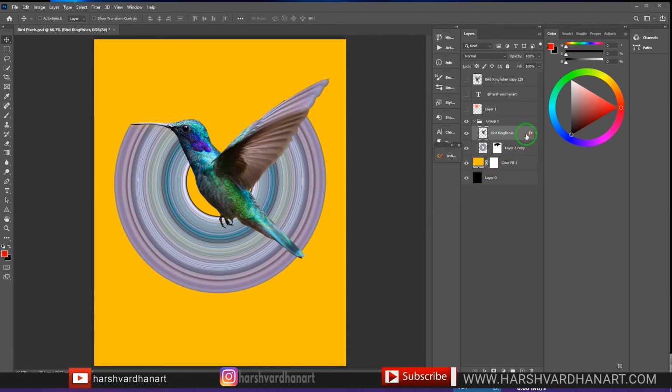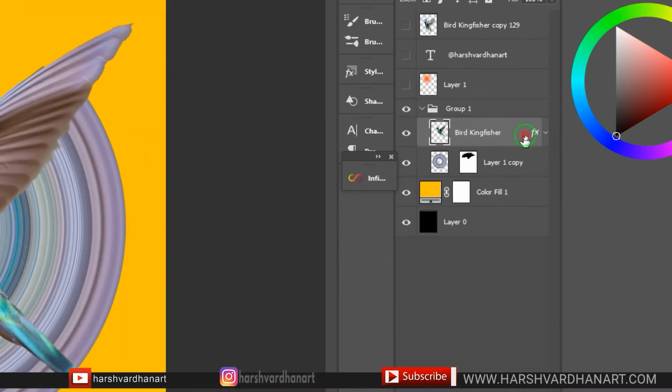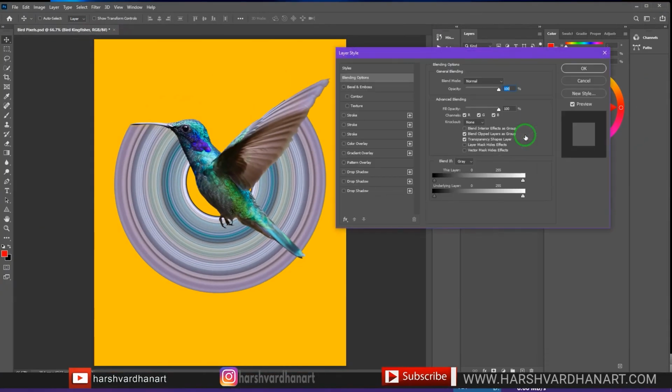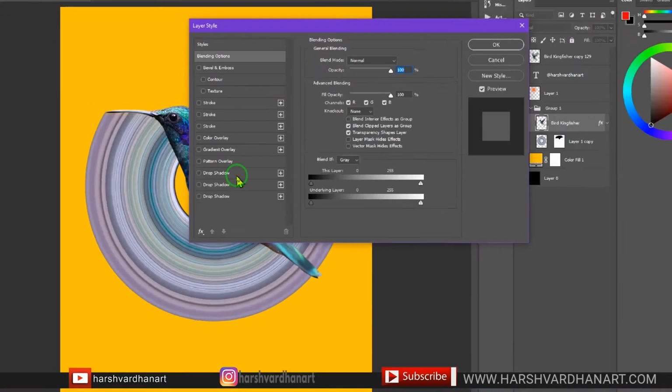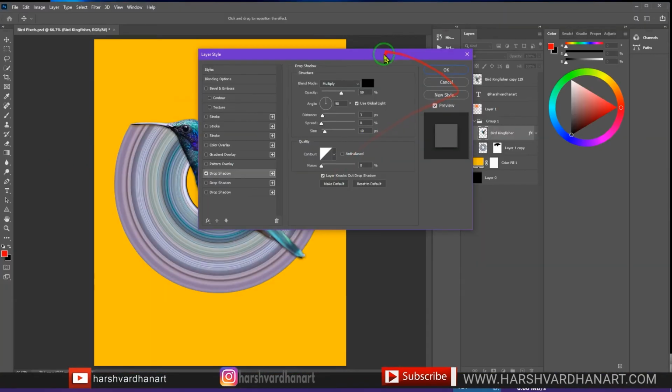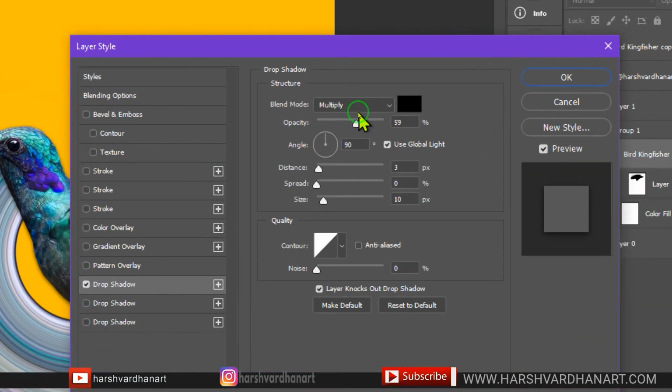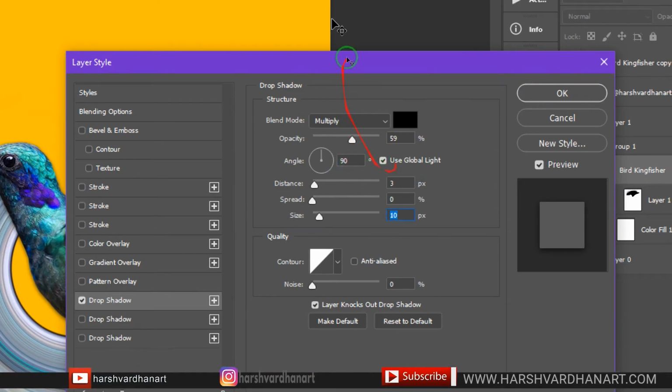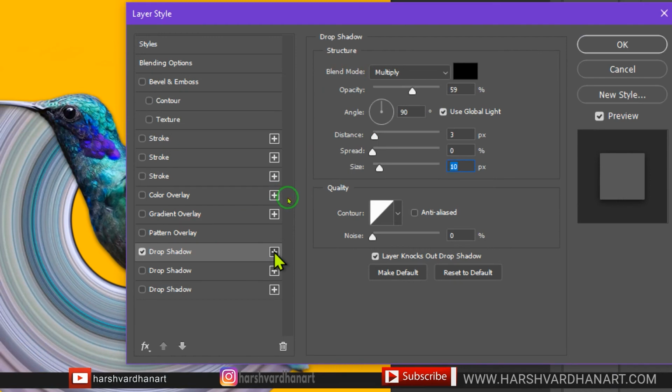After that, just go to this bird layer and double click it, and that's going to open the Layer Style or Layer FX options. Then you need to come over here on Drop Shadow, just add a shadow, and the settings which I have used are Multiply, increase the opacity to around 59%, distance 3 and the size is 3. Then add one more drop shadow by clicking on the plus icon, and that would add a new drop shadow. In this I have used the opacity as 30%, angle 45, distance 26 and the size is 30.